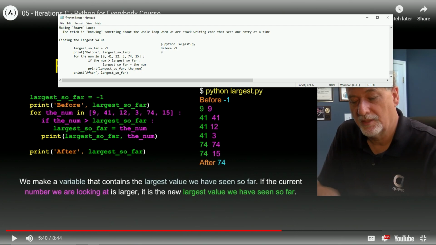9. So it's printing out largest so far, the num. Okay. So this first one, we're replacing it already. So this is replaced to the num. So we're saying 9, 9 here. All right. Then we're doing 41, 41 because 41 replaced 9. Then we're doing 41, 12. And it didn't change because 12 was not bigger than 41. And then we're doing 41, 3. Didn't change because 3 is not bigger than 41.